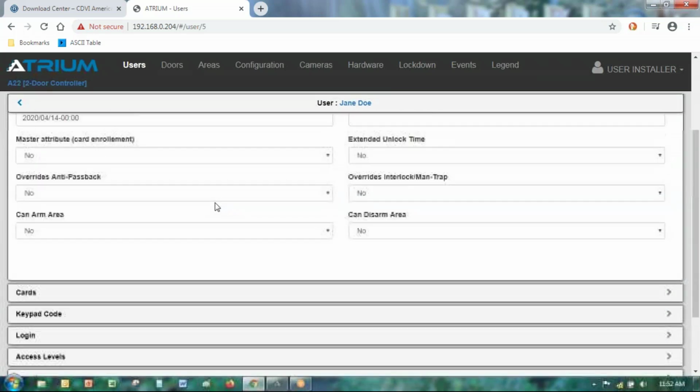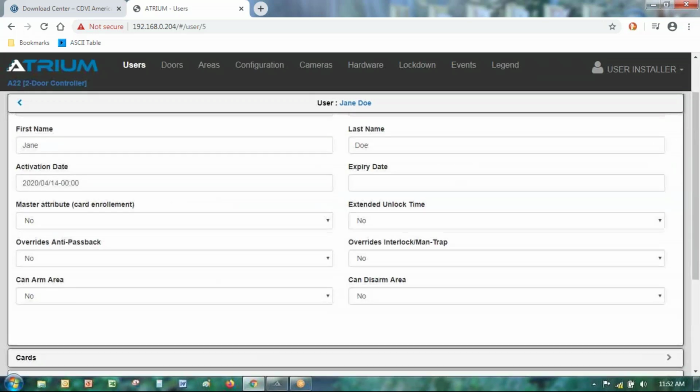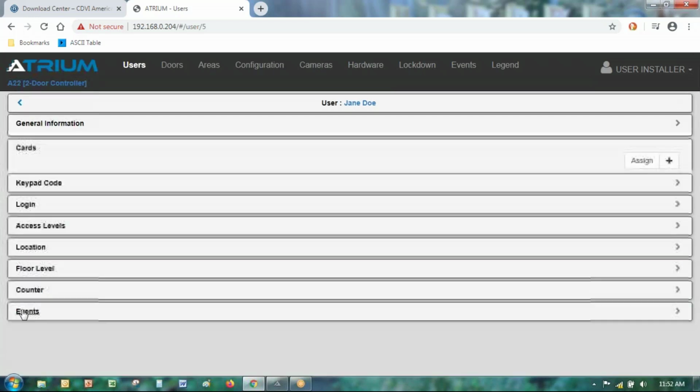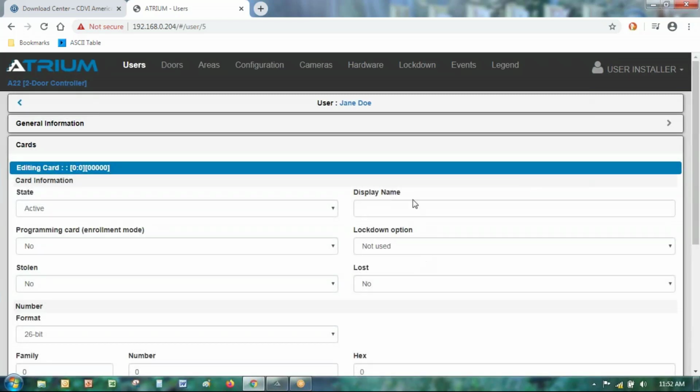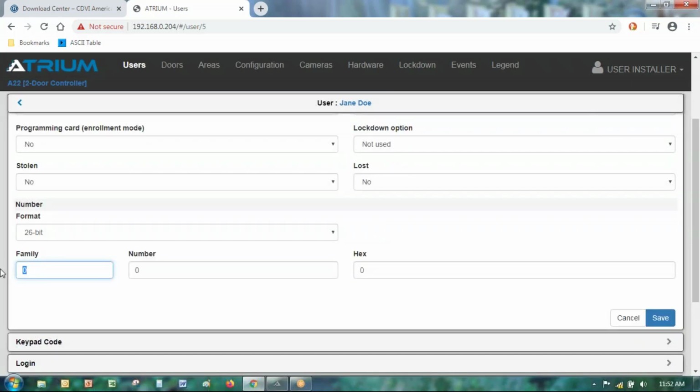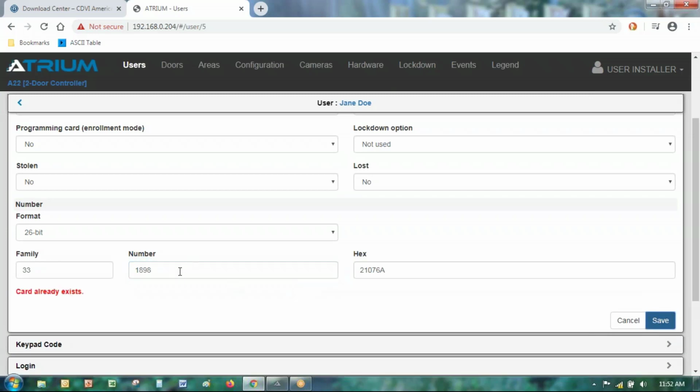So we added a user, gave her the name, and click save. Step 2 would be to issue that user a card. So we're going to add a new card for this user. This time it'll be Jane's card. Now, the important information here is the card number. So what is the family number? And what is the card number? That is what's printed on the card itself. Click save. Oh, this card already exists.